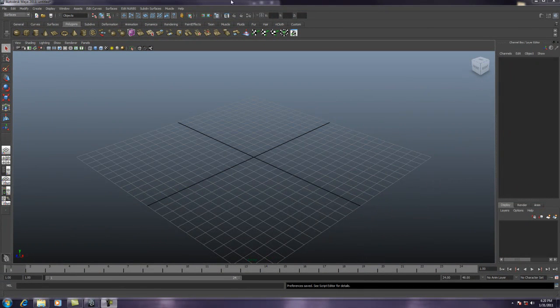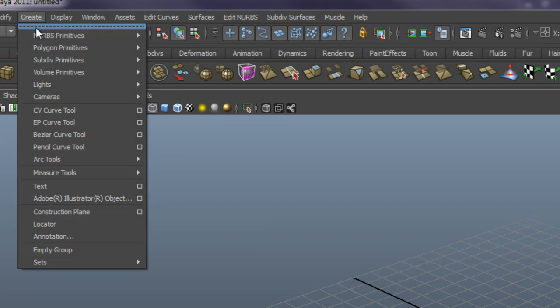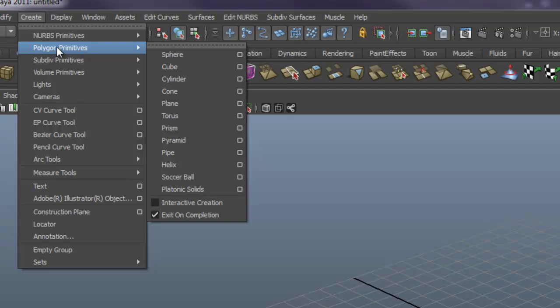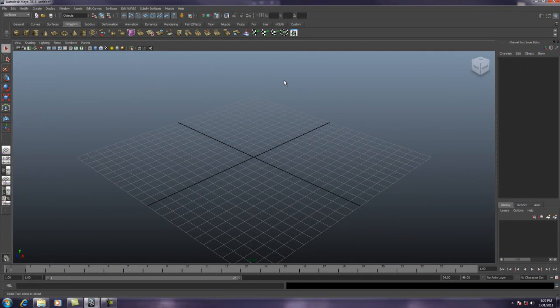We're also going to go ahead and make a quick change to our interactive creation options and the primitives there. If you don't remember how to do that, we go up to the word Create, Polygon Primitives, and make sure that interactive creation does not have a check mark next to it. If it does, click on it and that will remove it. If it doesn't, then don't click on it. We do not want that. We pretty much want all our objects to start here in the center of the grid. Okay, so that's a quick review on that method.